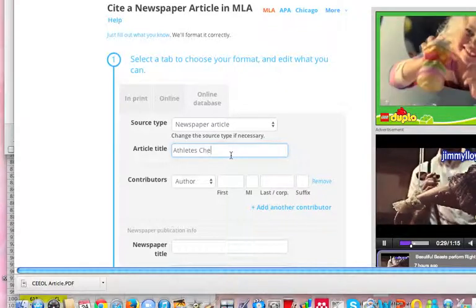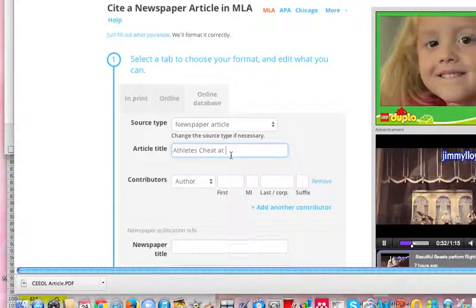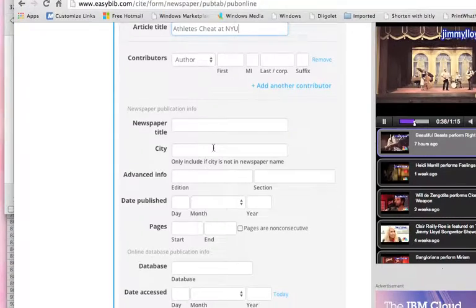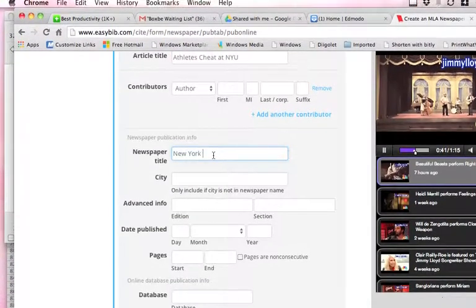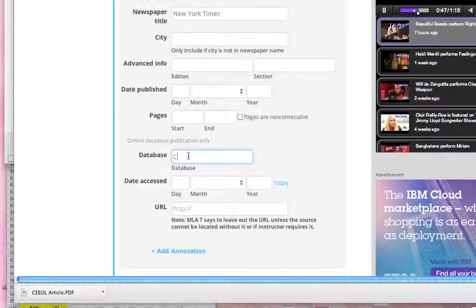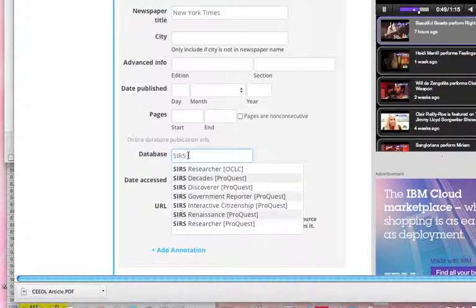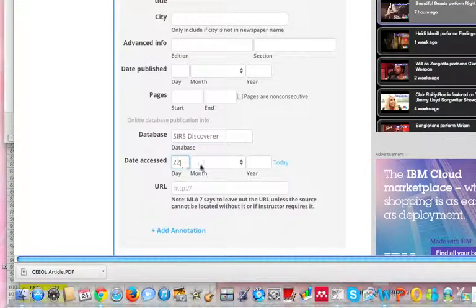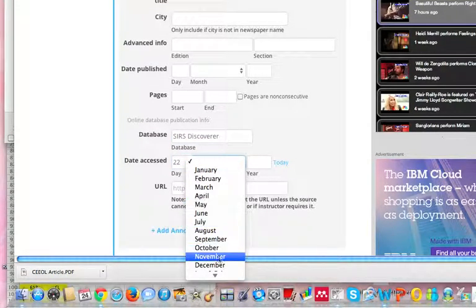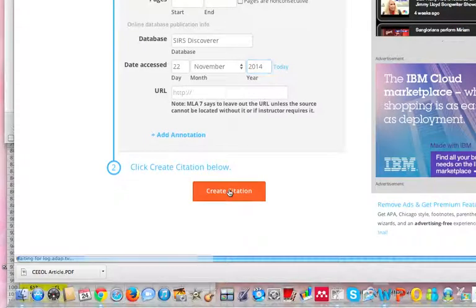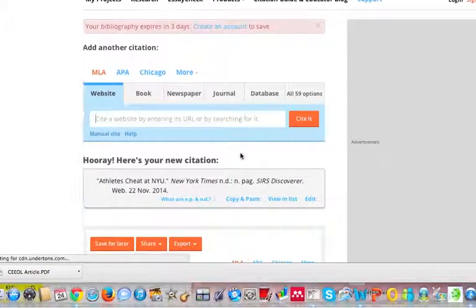Athletes cheat at NYU. I'm just making this up. Okay. Let's say we don't have an author. We have New York Times. And then we're going to say it was from SIRS. There's SIRS Discover right there. And we put our day in there. November 2014, and then we go ahead and we create the citation. So what it will do then is it will show us, there it is, there's our citation.